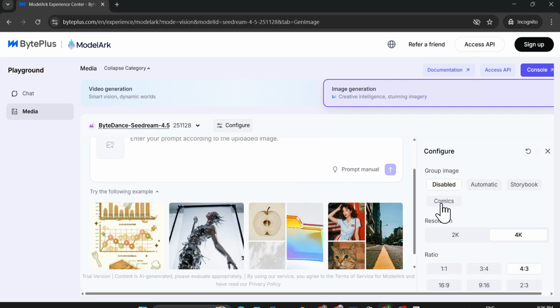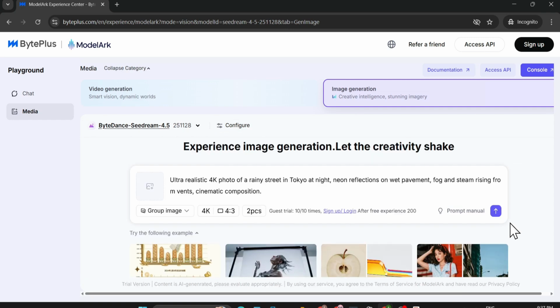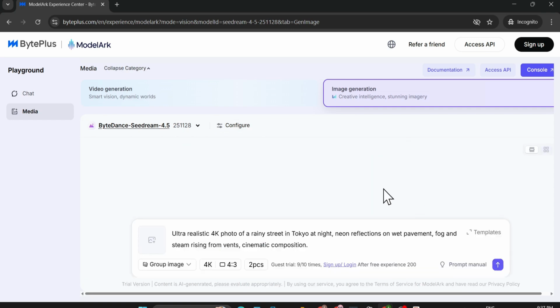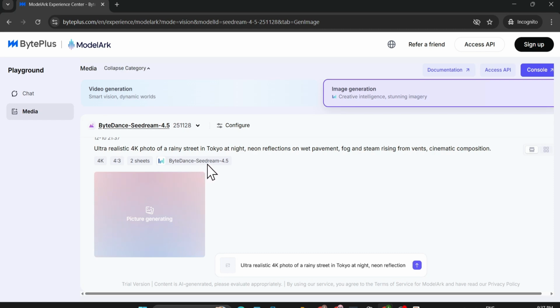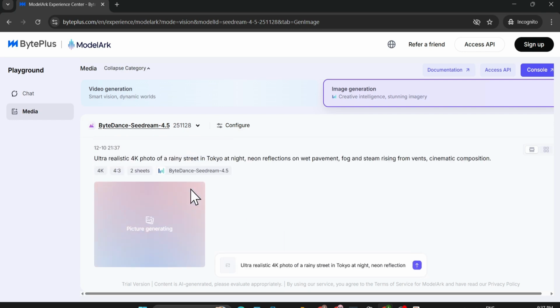So let me go to the configure option, and here you can see how many generations you want. Let me select 2 here. Let me give this random prompt and click submit. Now it will start to generate your images using Seedream 4.5, and as you can see, you only have 9 guest trials left for free without logging in. Also, I'm going to show you how to use this for unlimited time. Let's see the image first.